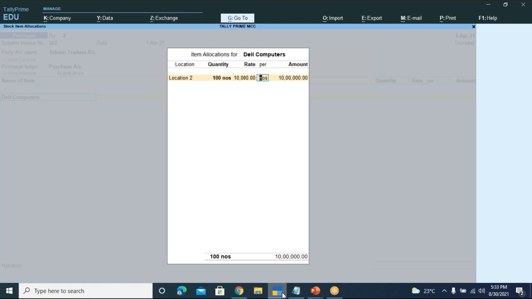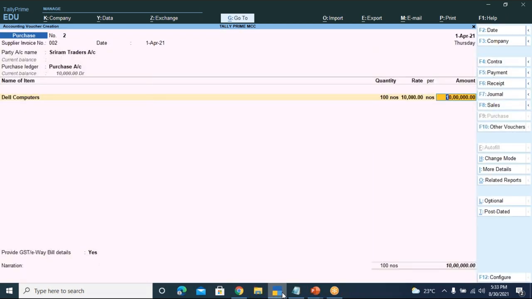Even though if it appears, it will not allow you to give the quantity details. It will directly go to the amount one. Okay, so make sure units of measure all of you have given. Now press enter and you come back to the purchase voucher screen. So you'll get a gross amount of 10 lakhs. Okay, the total amount to be paid to Shriram Traders for 100 pieces or 100 numbers of Dell computers.